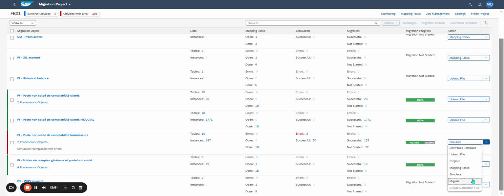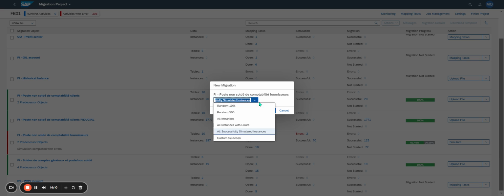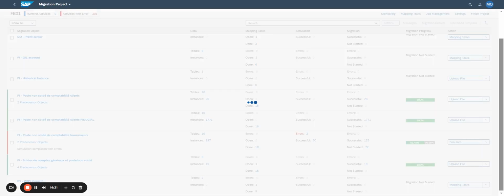So if I, for example, select migrate, but I don't want to migrate all the data. I only migrate all instances, only successfully simulated instances. You can see all start with all instances. Okay, and I start the migration.